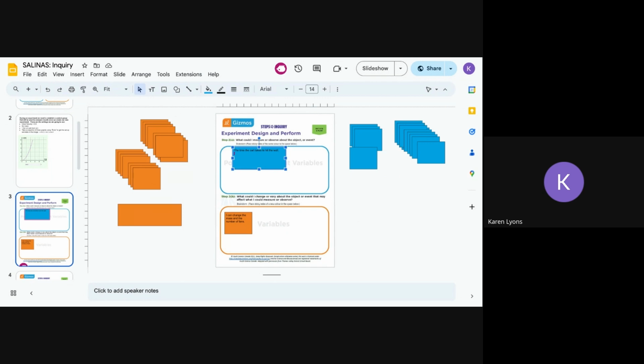So down at the bottom, things you can change. You can change that initial velocity. You can change the mass. You can change the number of fans. You can change the direction of the fans. Up on the top, the dependent variables, things you can measure: time, velocity, acceleration, etc.